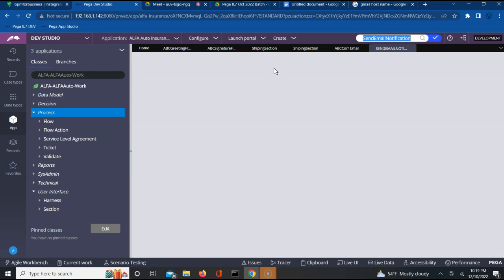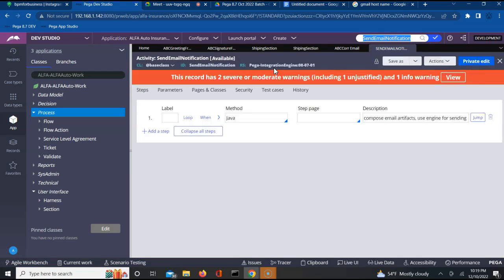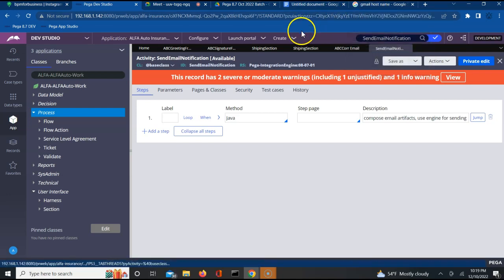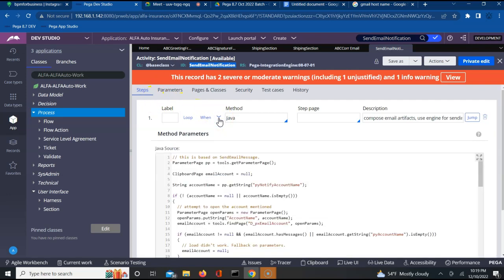But this is what is needed. It's an integration you are doing. You are integrating with this Gmail host and using your credentials to send out a notification to the user. This is the out of the box activity, send email notification, which is getting utilized to send an email. There is some Java which Pega has already written. We're just going to use it. Don't worry what it is doing.